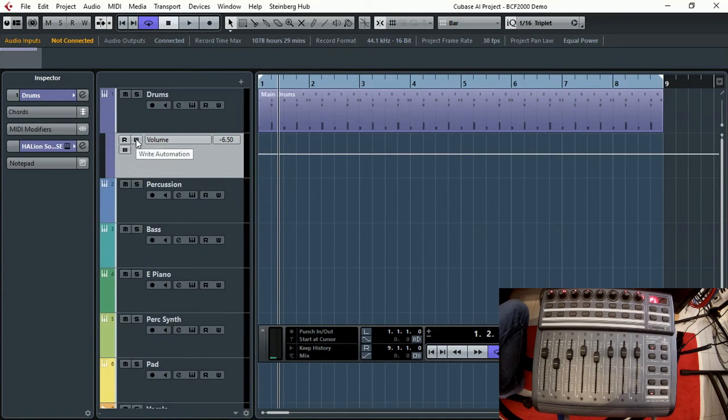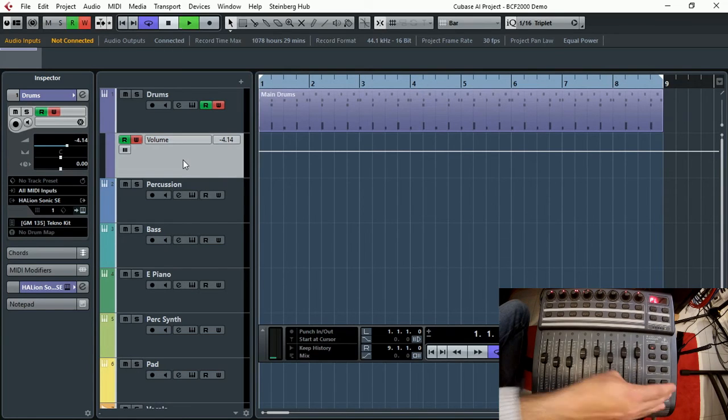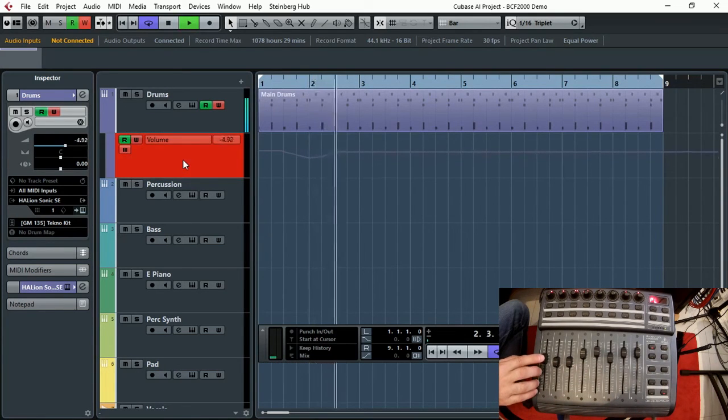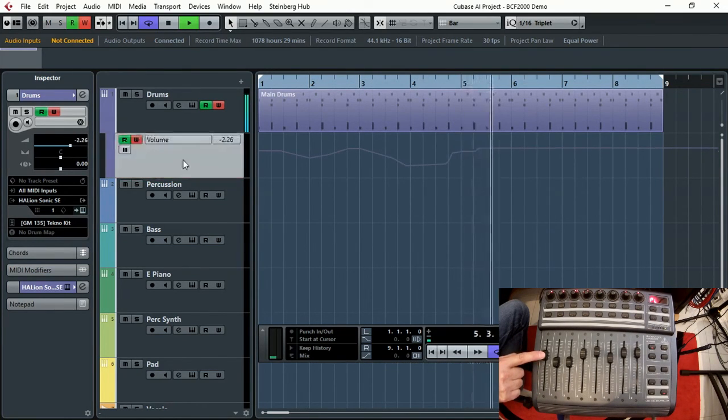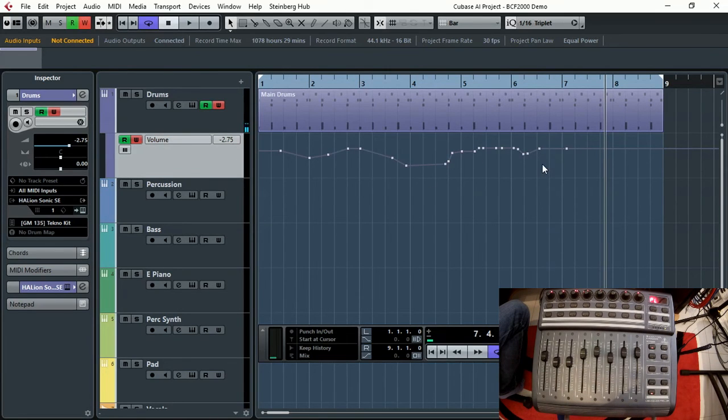So let's click on write automation. Go back to the beginning. So now, as the track is playing, I'll be able to adjust the fader on the BCF2000, and we should be able to see automation go up and down. And when we play it back, the fader will automatically follow the automation that we just recorded. So let's just do that. So now we have an automation curve. We can go in and edit it if we like to.